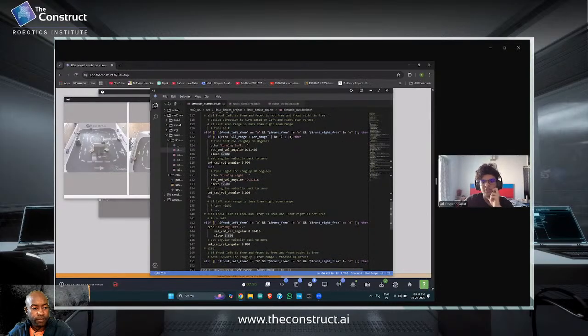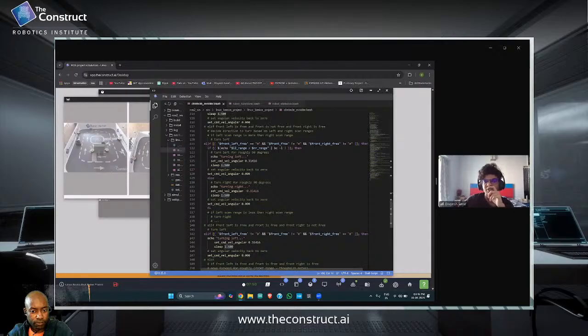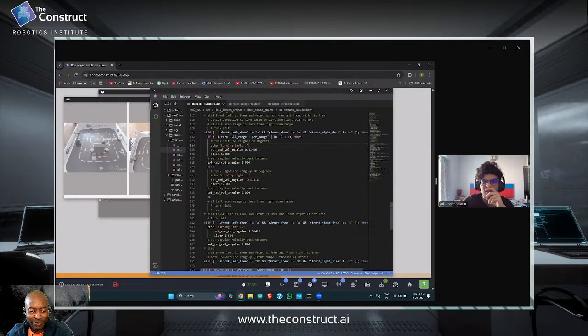Now if the front left is not free, the front is free and the front right is free, then I think I made an error here. It should have been front left is free, front is not free, and front right is free. I think I made an error. All right, I see. Yes.